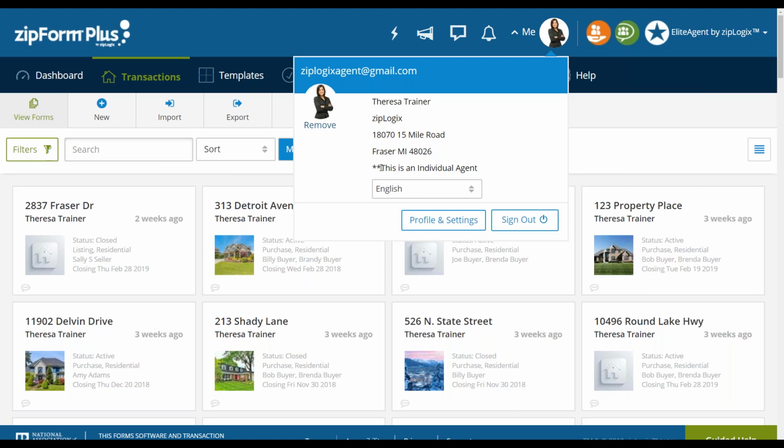So your individual agent account is what is afforded to you through your member benefit through NAR. So when you pay those NAR member dues, what you're getting is this free account. ZipForm Plus has a number of features that are included in your base fee. One is the ZipForm Plus platform that we're working in right now. One is also transaction management. ZipForm Plus does have a built-in transaction management system.